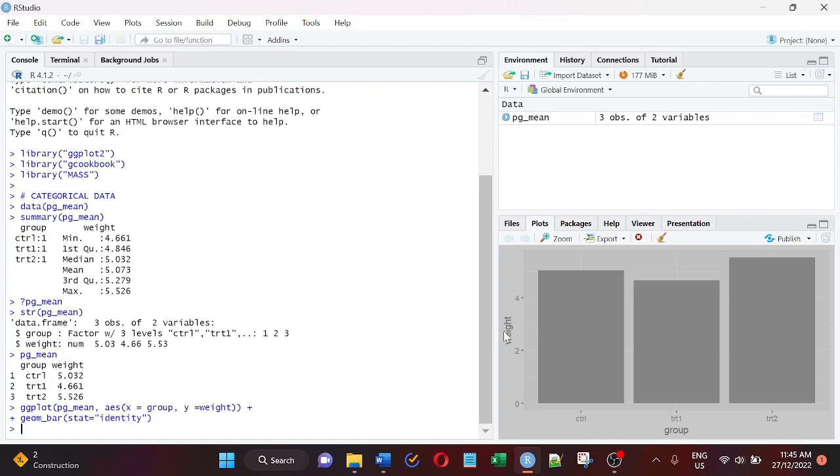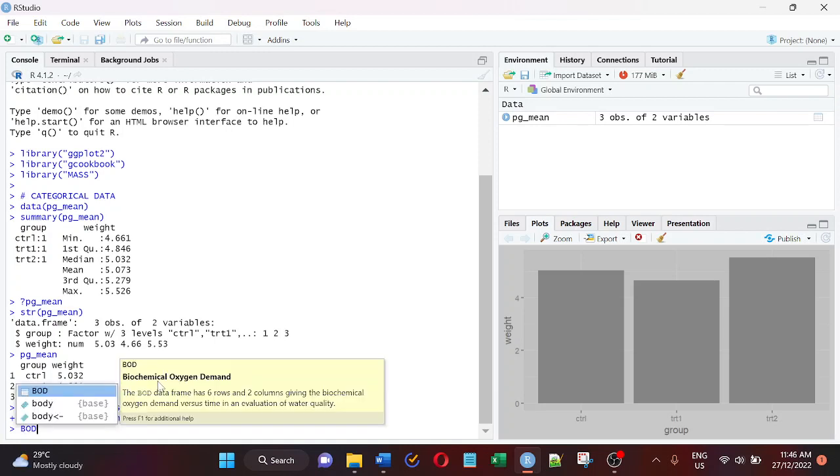However, this is when you have a data set that looks like this, where you only have 3 observations, and the 3 observations are probably containing the average weight of all within the control group, and the weight of all within treatment 1 and all that is within treatment 2. Now let's look at another kind of data set, the BOD data set.